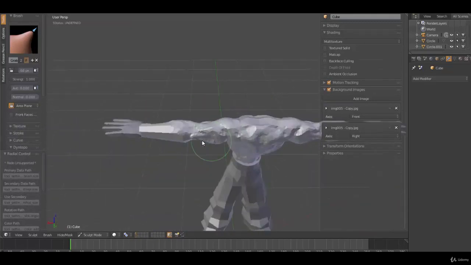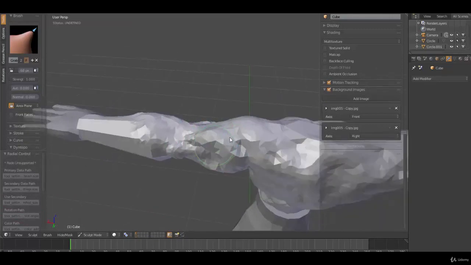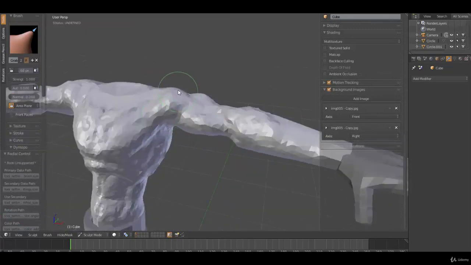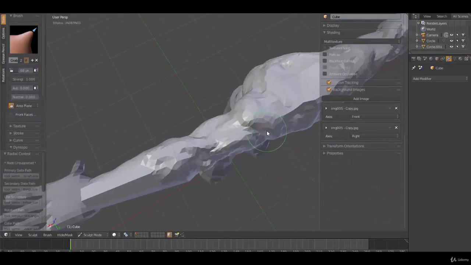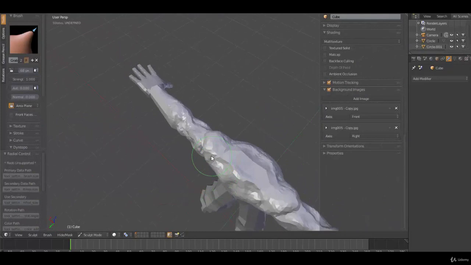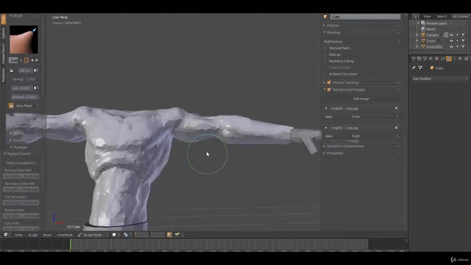And another reason we're doing this in perspective mode is to make sure that we can get our proportions a bit comic booky and cartoony without it looking too distorted or forced or too unnatural. You don't want it to look too unnatural, but you do want it to look kind of cool.